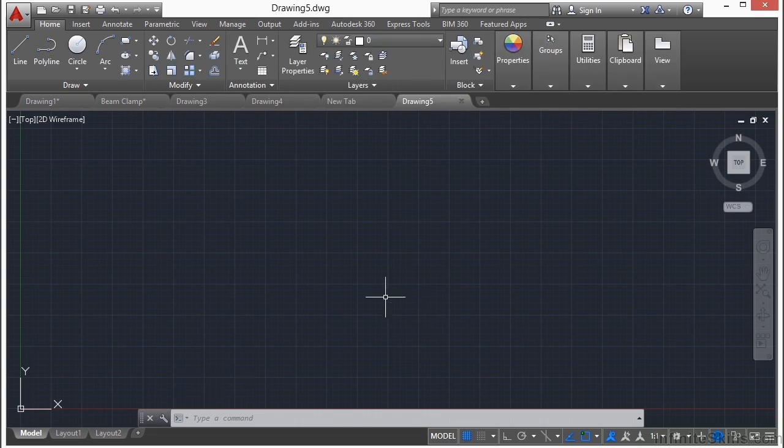Now, template files have a different format than regular AutoCAD files. You can tell them apart by their file extension. Regular AutoCAD files end in a .dwg file type. Template files are similar, but they're a little bit different.